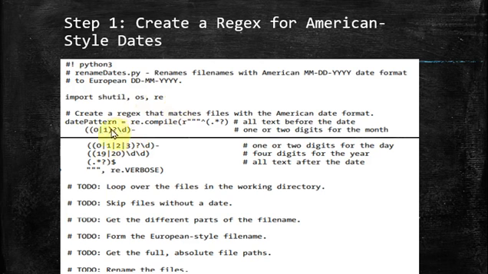You can see here we are going to create an object, a regular expression that matches file names with American style dates. Rename the file which has the month, date and year format, so that it is converted to date, month and year, right?